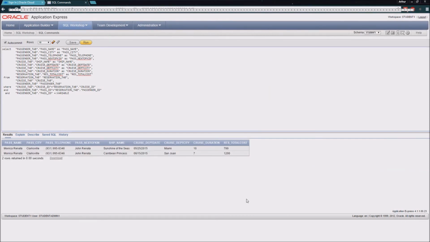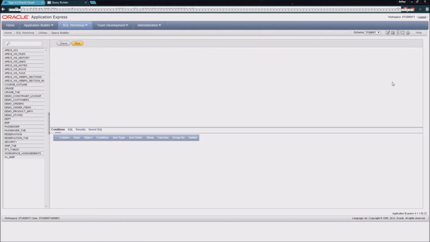So that's the basics for how to write queries. I would encourage you to play around both here in the SQL commands, and then also from the SQL command window, you can click this icon over here to go to your query builder interface. And I would encourage you to play with both of these in order to get the hang of how to write queries.